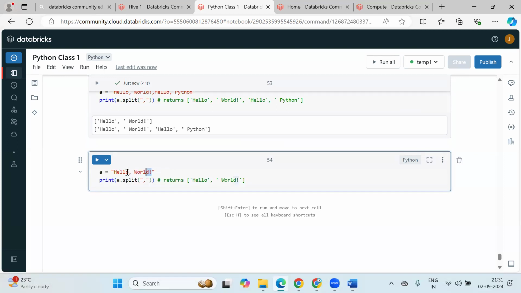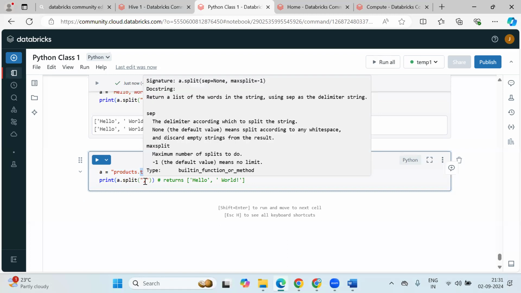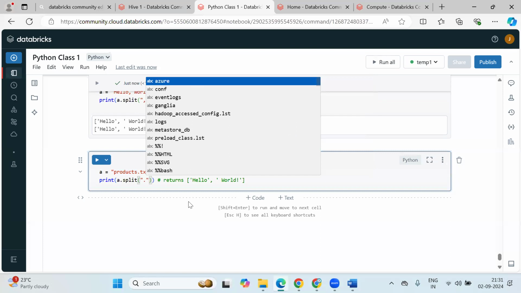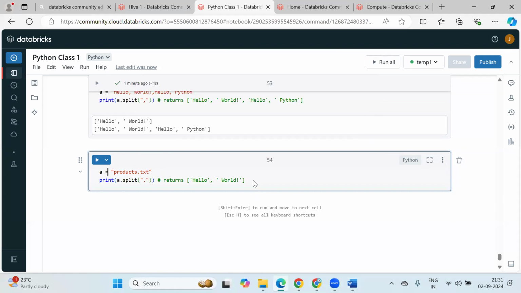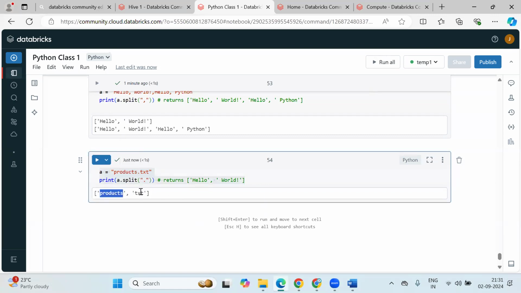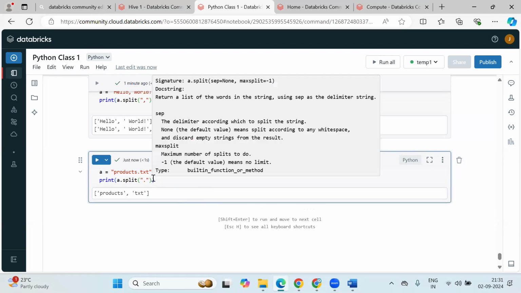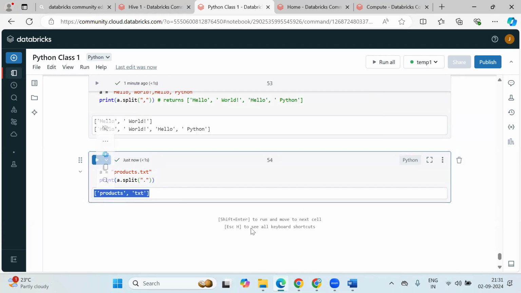Consider that I have a file called product.txt. So like this, we have this one, and I want to break this into two different strings. So what we have to do, we can give a dot here. So what will happen? It will be broken into two different strings. Now this is product and then txt. But by default, those brackets will appear in the output.